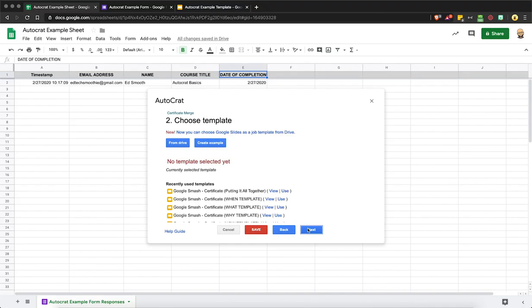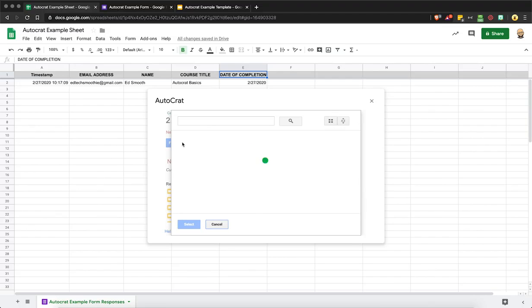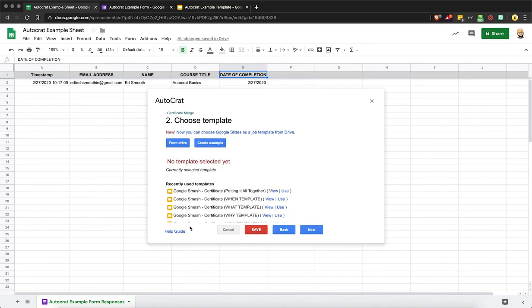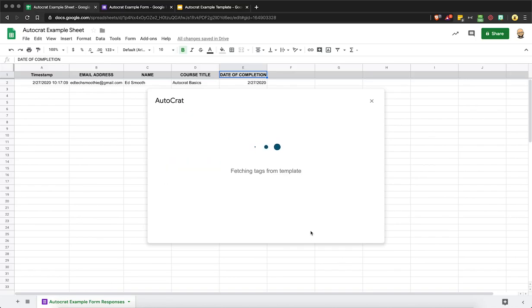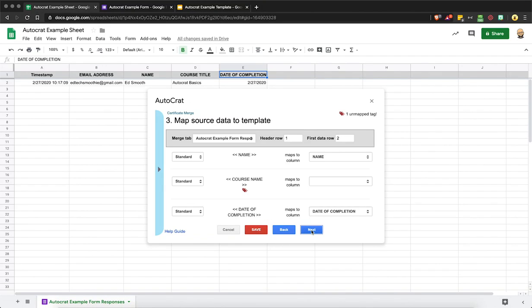and go next. And this is where you have to choose your template. Remember, you have to choose the template that you set up. So I'm going to choose from my Google Drive. And this is pretty good about popping up the most recent file. So if I'm lucky, it'll show up right there. There it is, Autocrat example template. So I'm going to point it there and click on, yep, let it do its little thinking. Currently selected template is pointed to what I wanted. It's this one right here. So I'm going to go next.